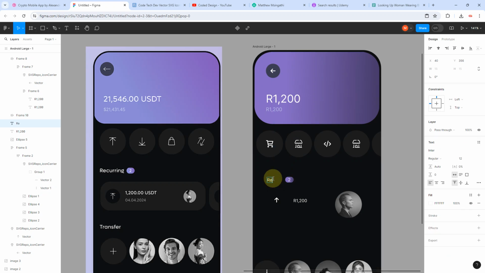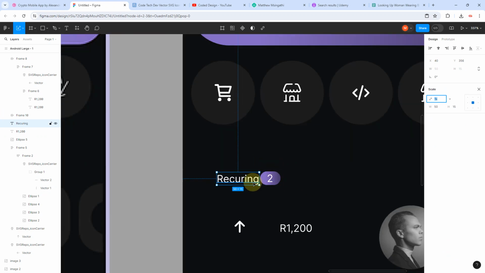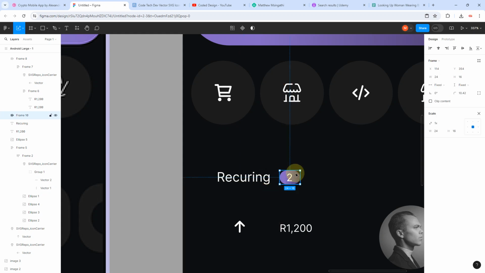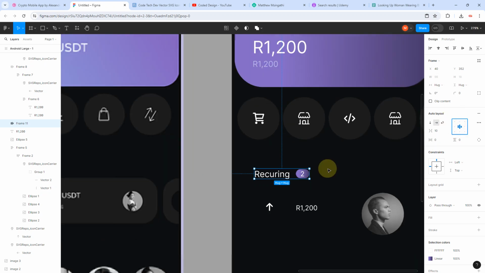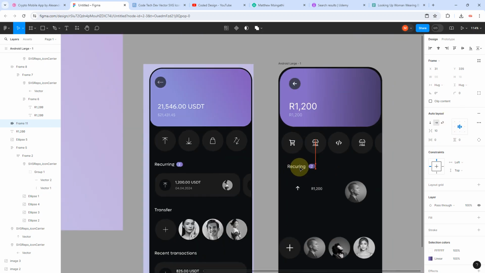Okay, type this recurring. Looks like it's a bit bolder. I'm going to press K and scale it. Then highlight this and Shift A, auto layout, make sure everything is centered. Let me press V so that I can see more of this, and I'm happy with this. As you can see, guys, we're getting there.